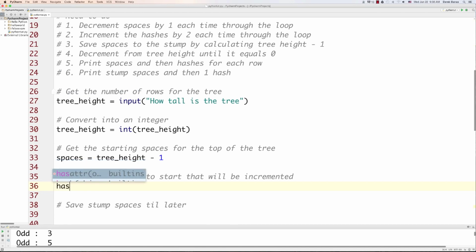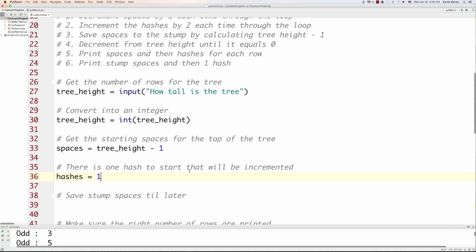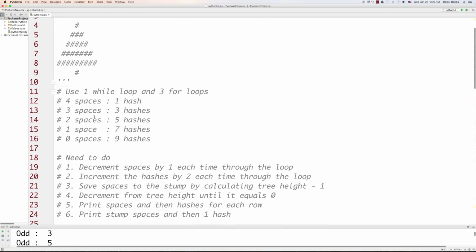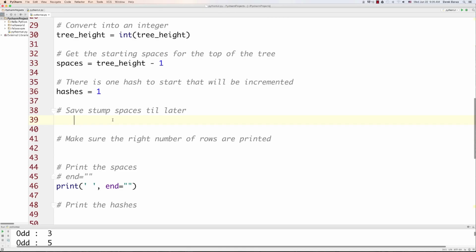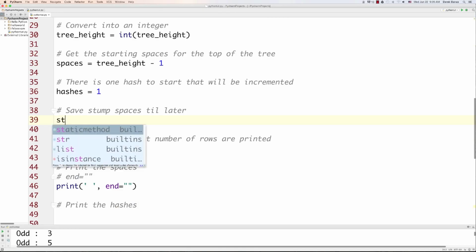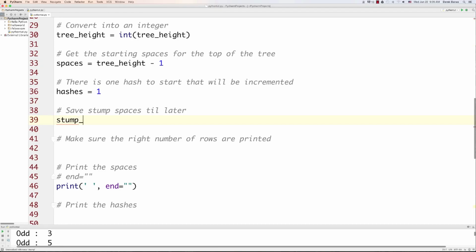I also want to calculate hashes, and I know that every single time I make a tree that hashes is always going to start out at 1. Once again, I'm referring to this right here, just the little bit of research that we did. I also know that I want to save the number of spaces before the stump, because that's going to be equivalent to the very top of the tree. So I'm going to go stump spaces is equal to tree height minus 1, just like we did here. I could also put spaces inside of there, doesn't really matter.